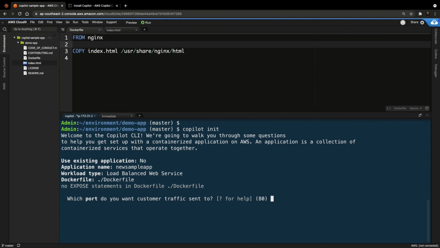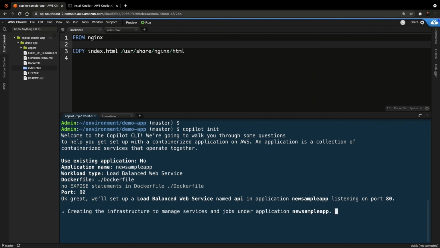What port do you want the customer traffic to be sent to? Let's go with the default, 80. Great. We'll set up the load balanced web service named API in the application new sample app that is listening on port 80. What happens here is it is going to create the infrastructure to manage all the services and jobs that are going to be part of new sample app.